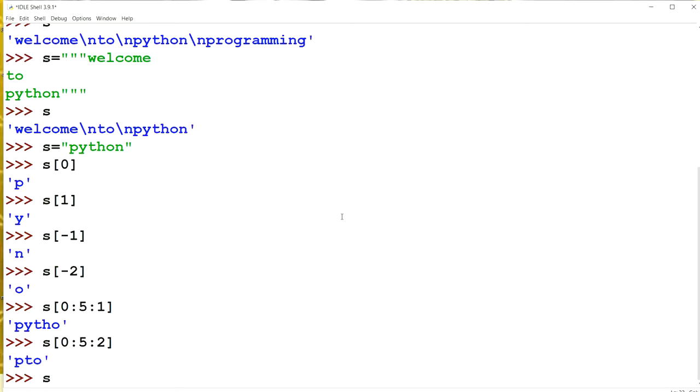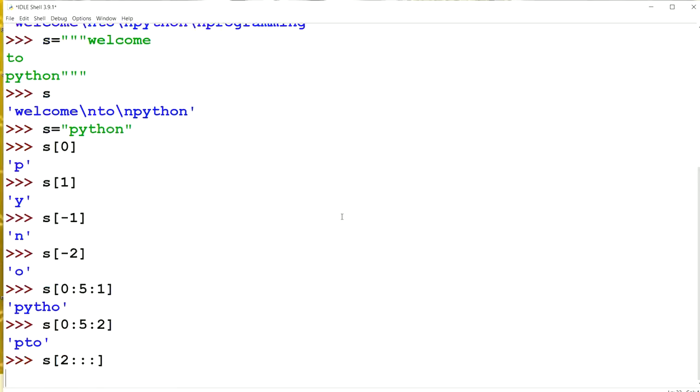Now let's see another example. S of 2 colon, let us give only the starting index. Here only the starting index is specified. So it will display the output from the 2nd character to the end character. Here the step count is not specified, so the default step count is 1. If you don't specify the end index, then it will print the output up to the last one.